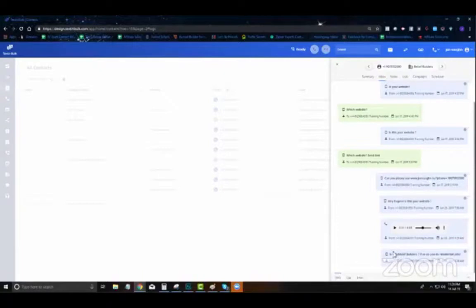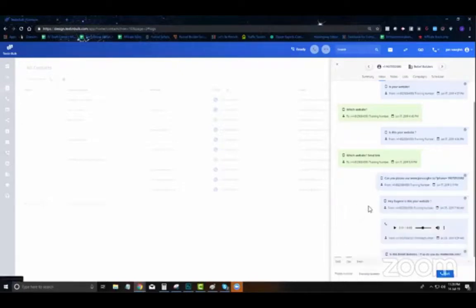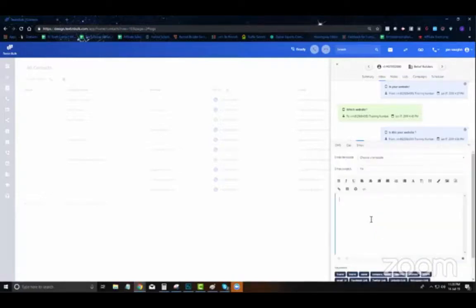And you'll be able to see that that message goes out just like that. So if you just want to type a message, you can type a message and send it as well. If you want to have a live call, you can just pick your phone number and then do a live phone call. And if you want to send an email, you can easily just send an email right out. Okay, pretty easy and straightforward.